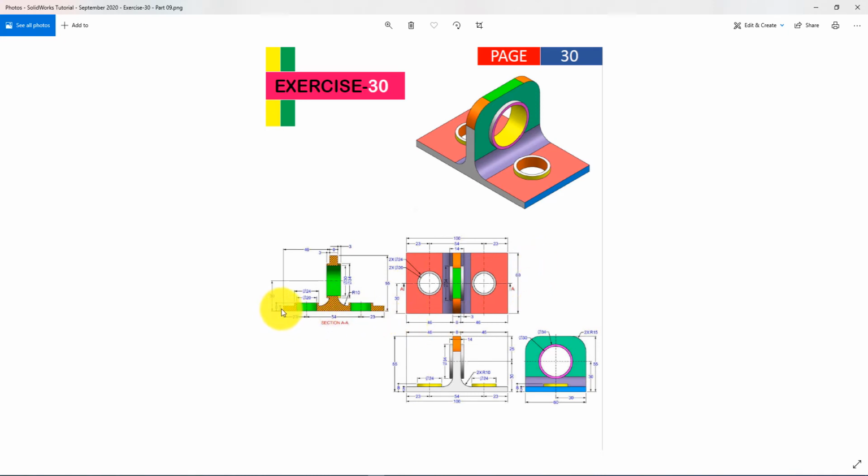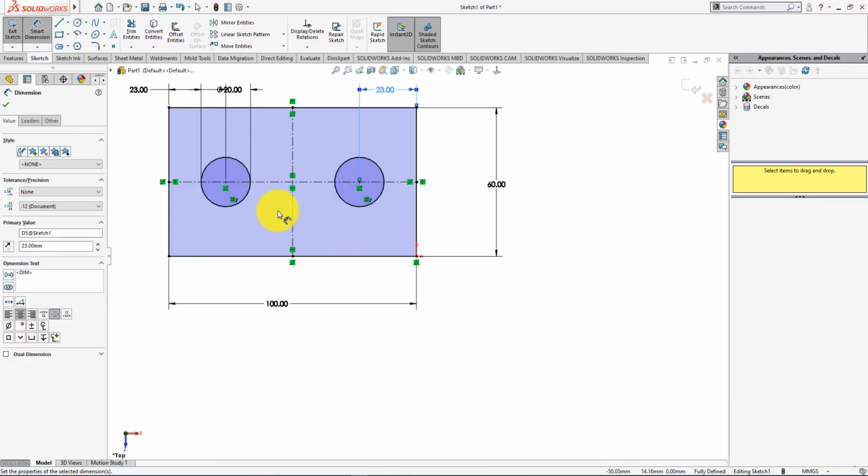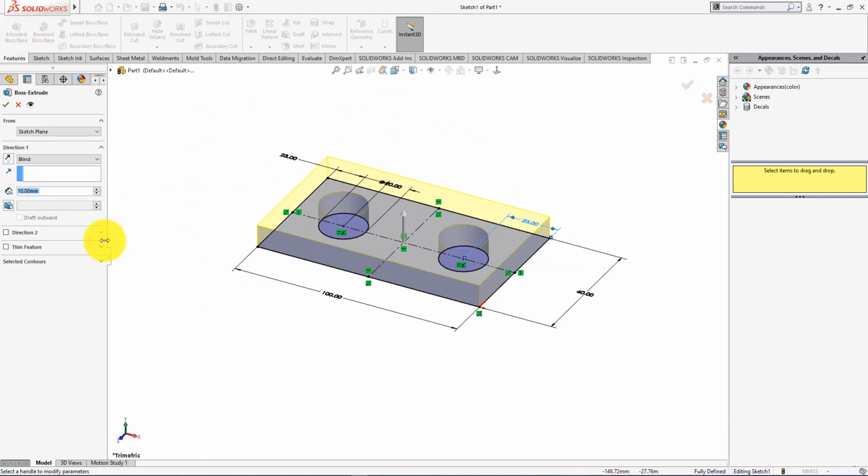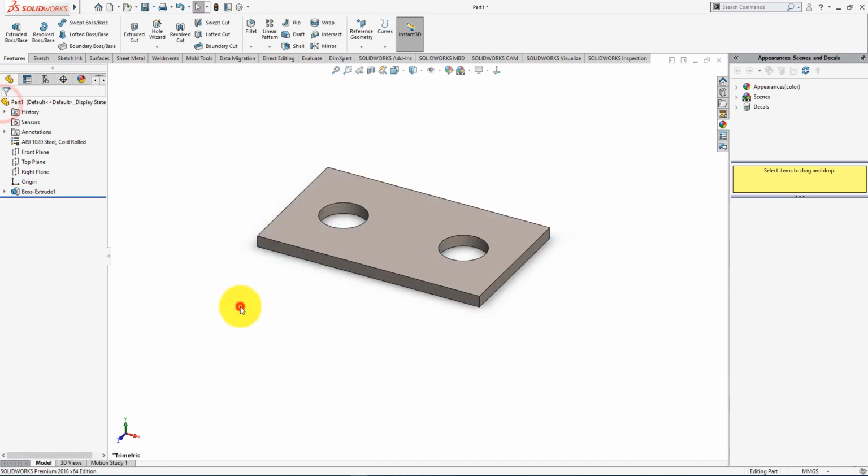Depth 5 millimeters. Now go to the Features menu and choose the Extrude command. Press OK.